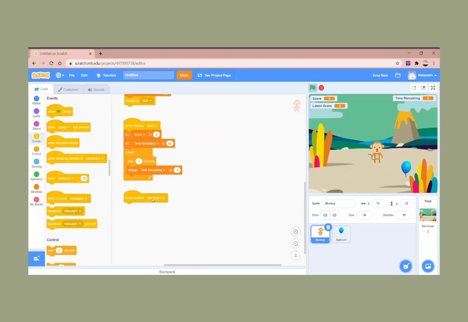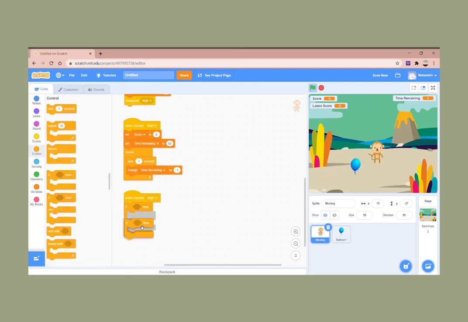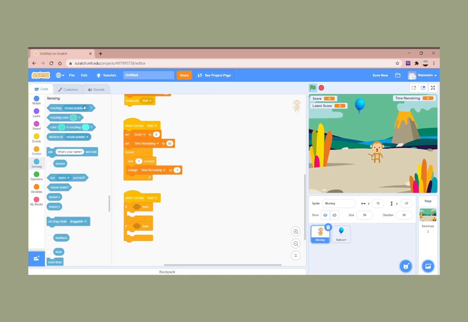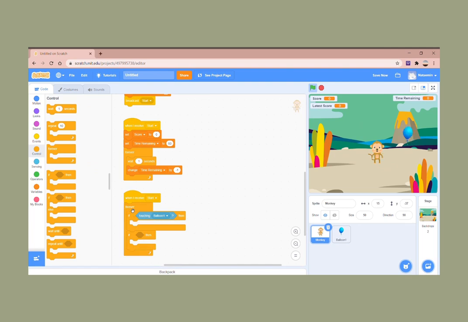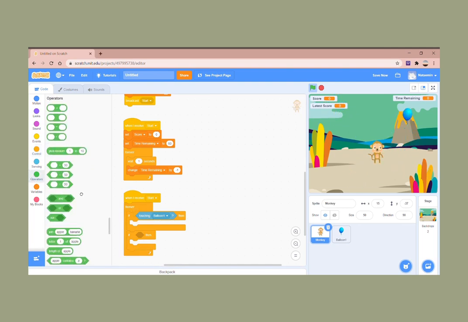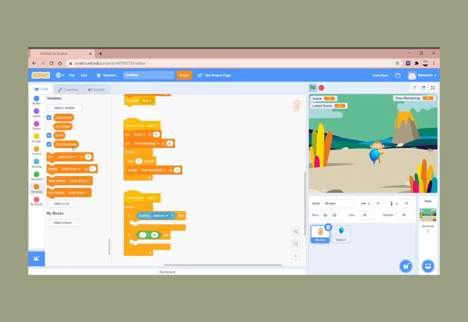Add another Events block, this time the when I receive start. Add two if blocks from Control. For the first if, put the touching balloon block from Sensing as the condition. Add another forever block as the outer layer around these two if blocks. For the condition of the second if, place an equal block from Operators. Change it to time remaining equal 0.